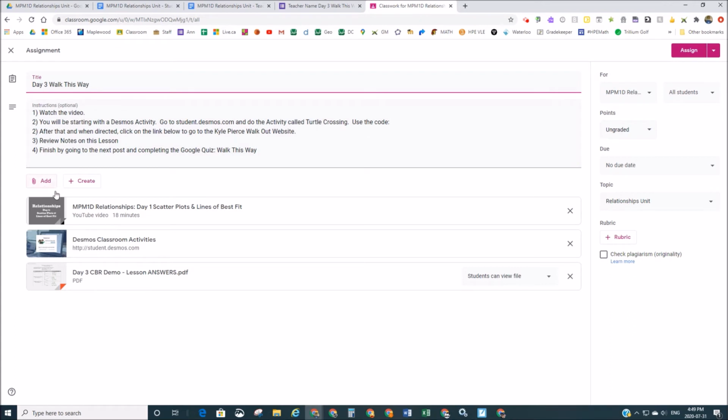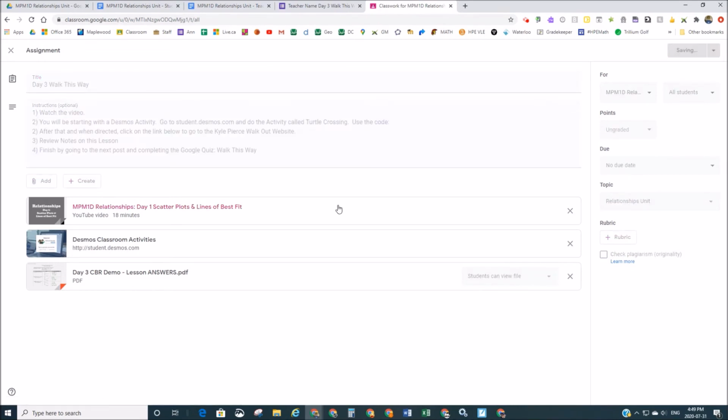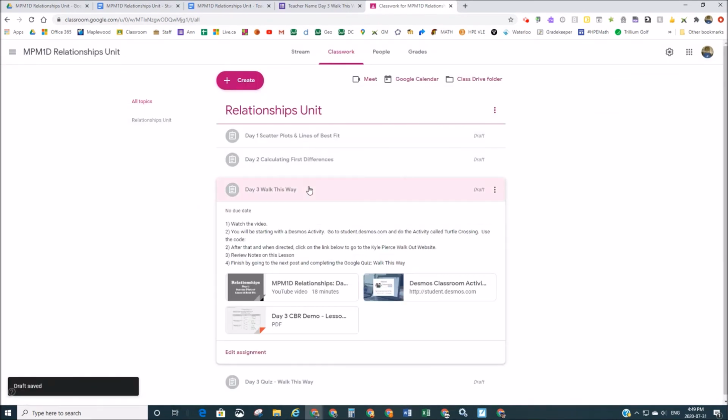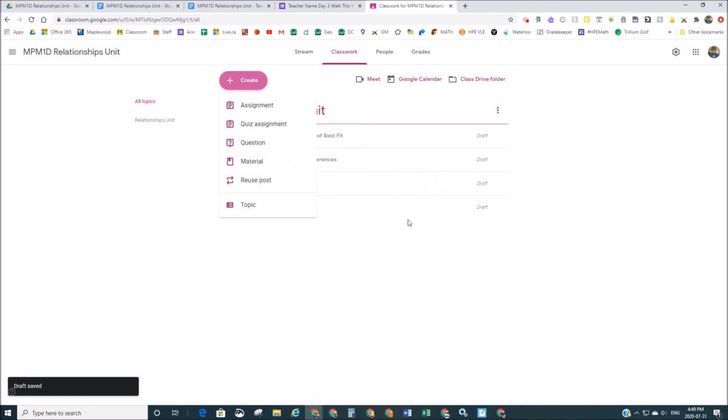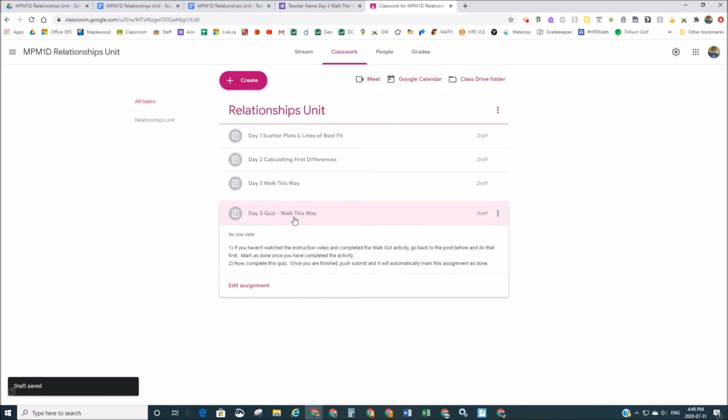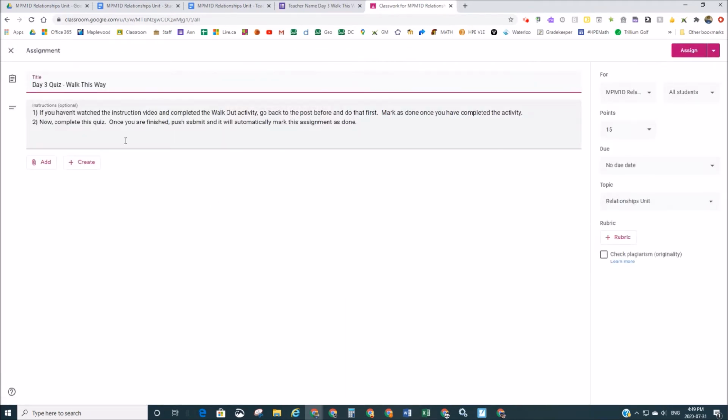You could add the Google quiz in right here, but I've decided to change this. So I'm just going to save the draft. I've decided to create a separate activity. So I created another assignment right here just for the Google quiz, and I'm going to show you why. So here is the Google quiz. It says if you haven't watched the instructions, go back to the post before and do that, and then complete this quiz. So we're going to push add and go to Google Drive.